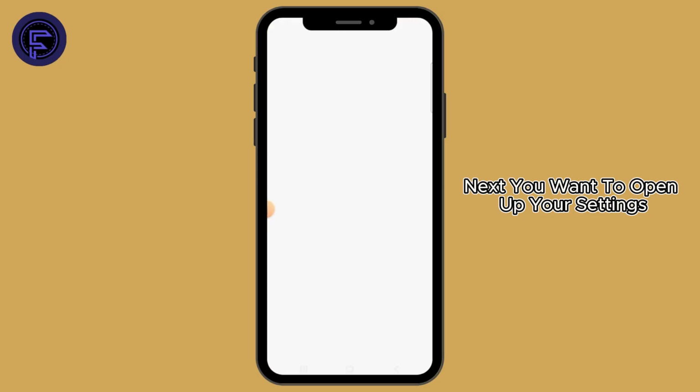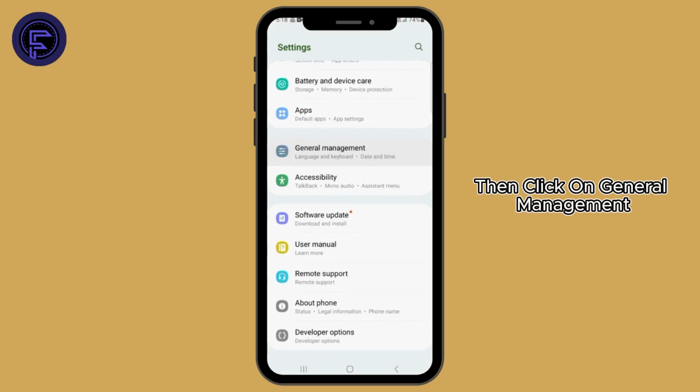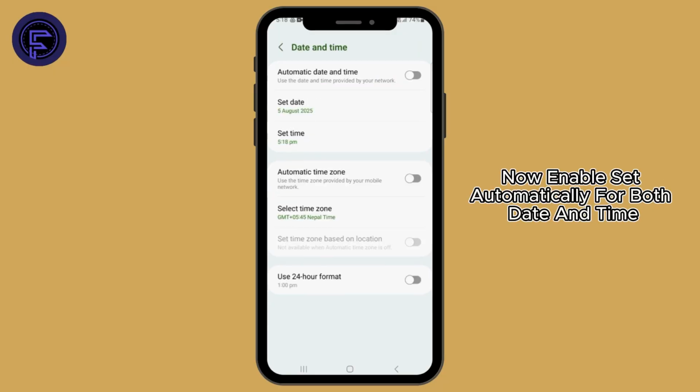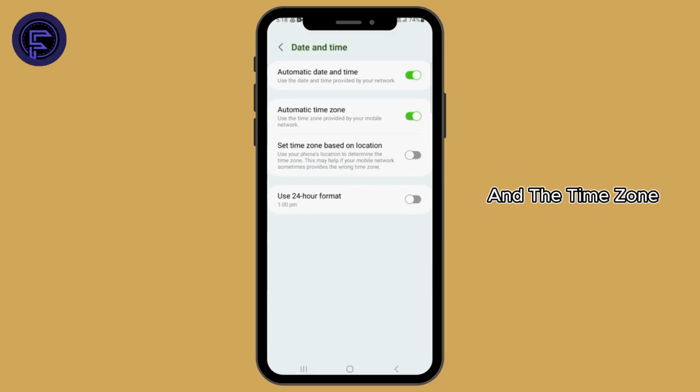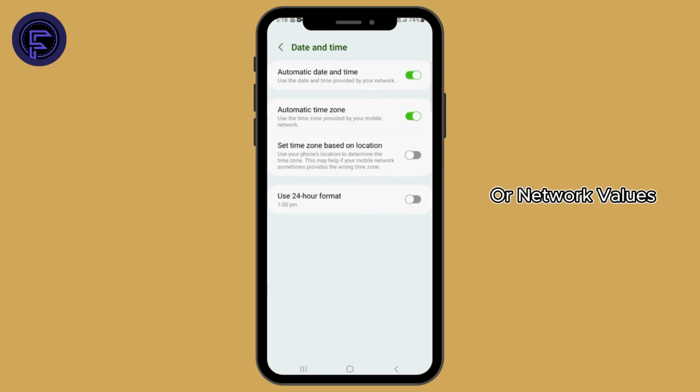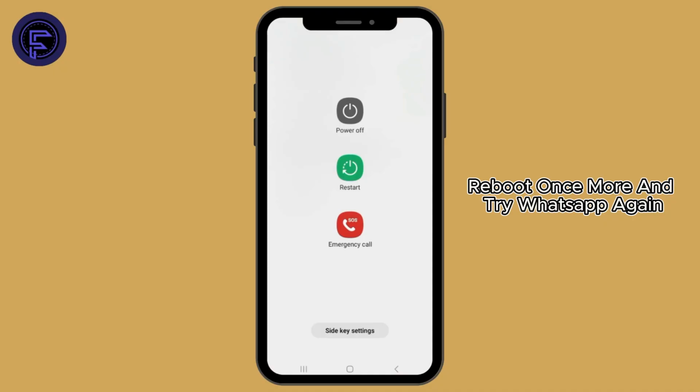Next, you want to open up your settings, then click on General Management. Now click on Date and Time. Now enable Set Automatically for both date and time and the time zone. This ensures your device uses the carrier or network values. Reboot once more and try WhatsApp again.